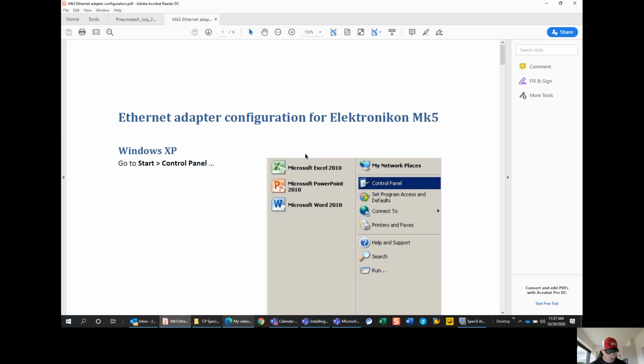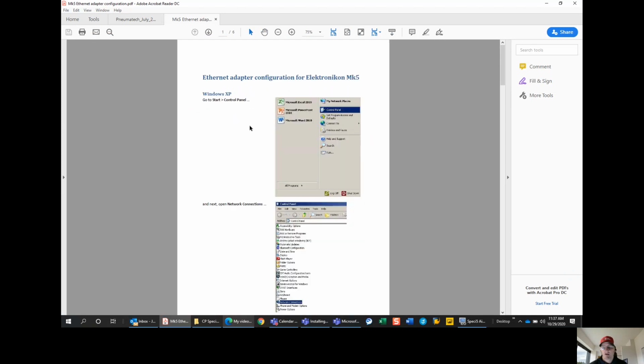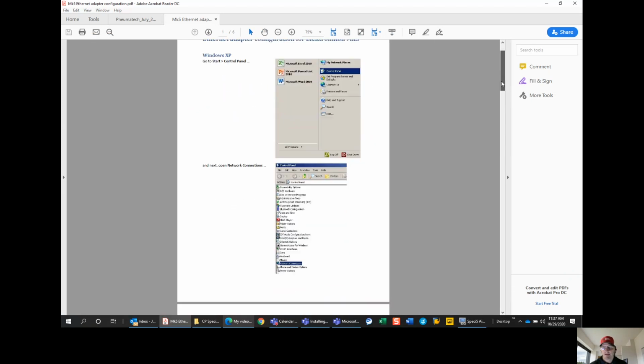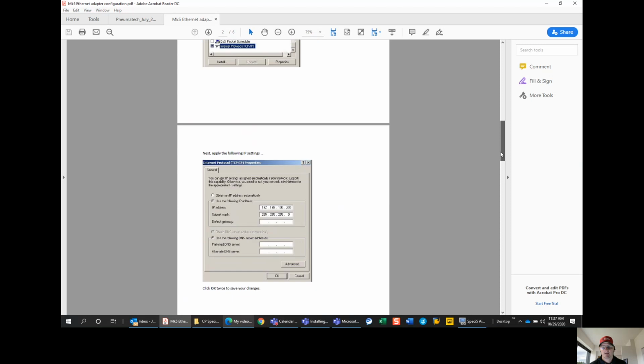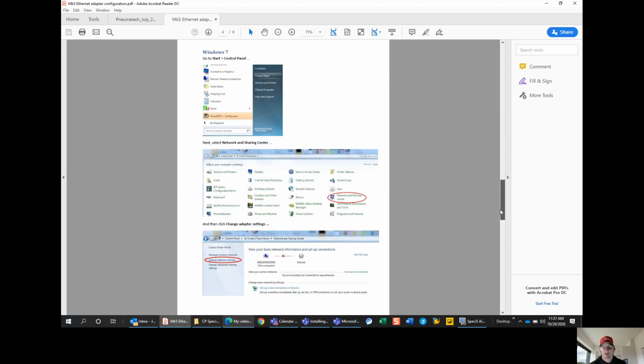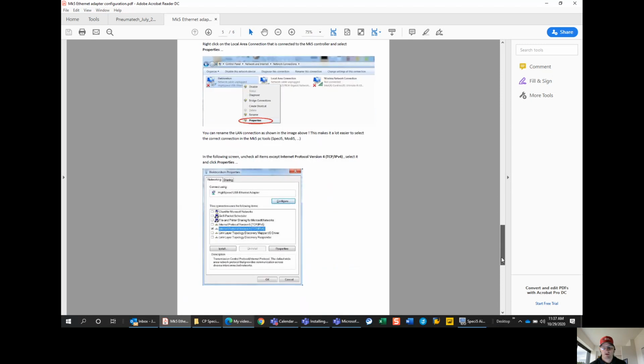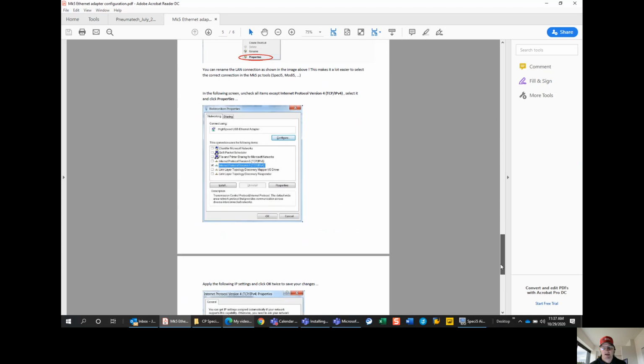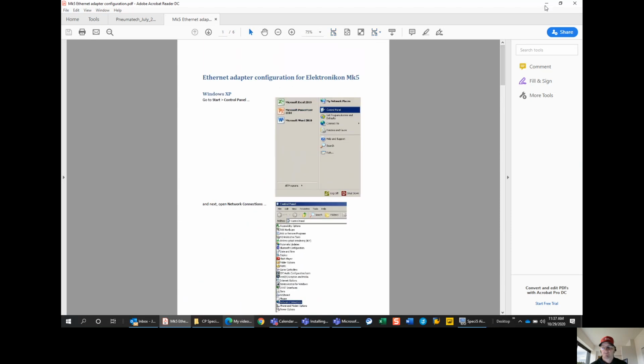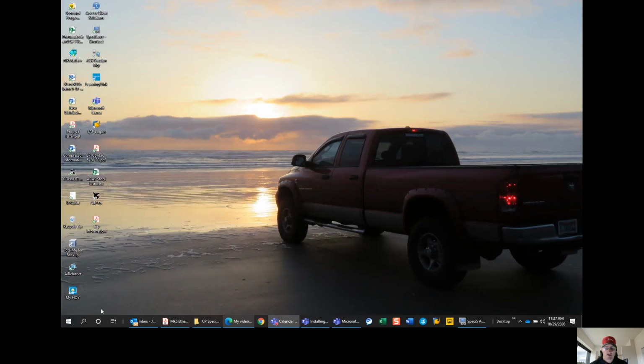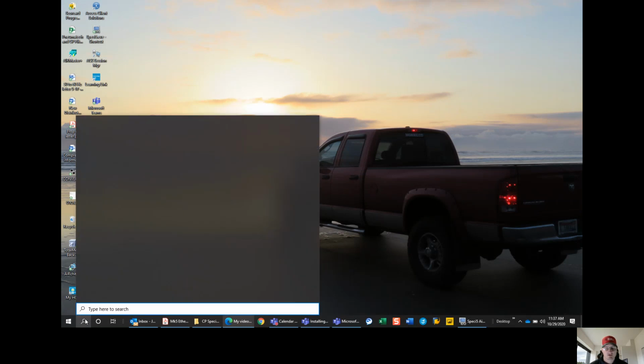The instructions just go through. This is for Windows XP, and then it's got Windows 7. And of course, we're on Windows 10, which it does not cover. So keeping in mind that we have those instructions, right?